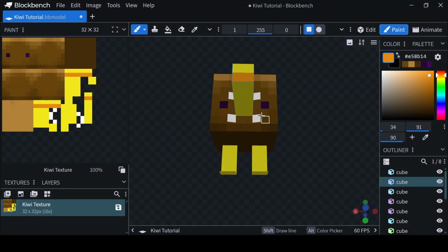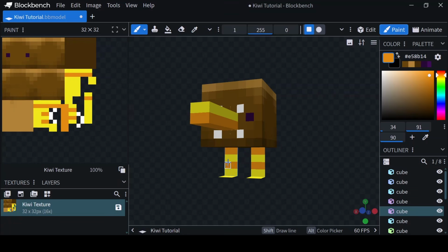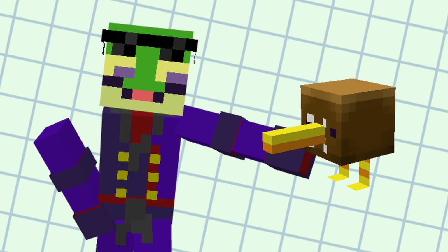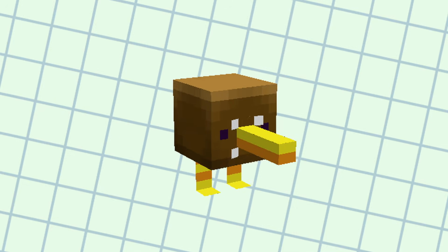Once you've done, let's decorate the feet. I'm going to add some stripes along the legs. And that's it! We've finished texturing the kiwi. In the next part, I'll show you how to animate the kiwi.